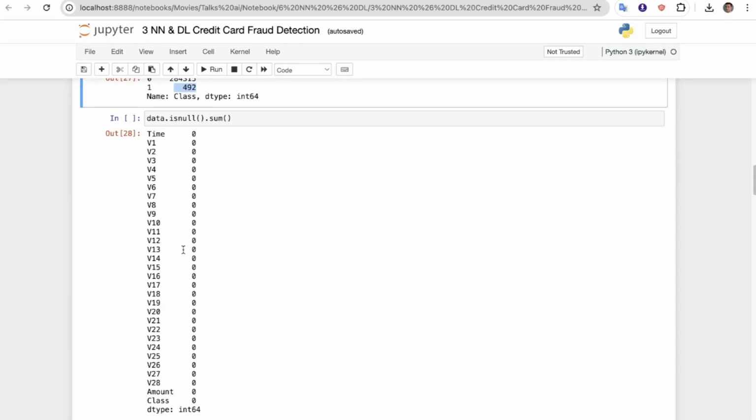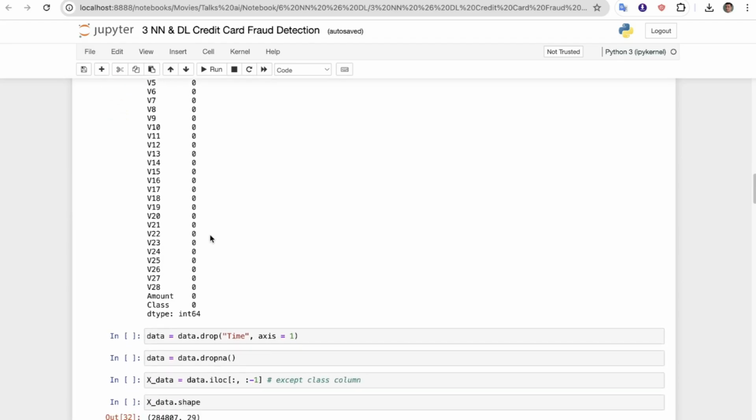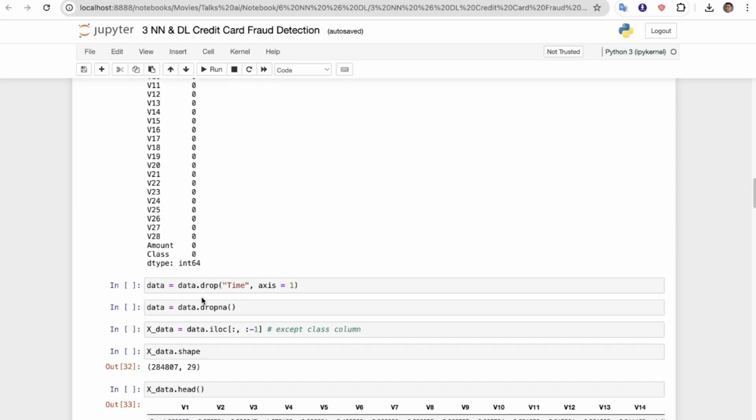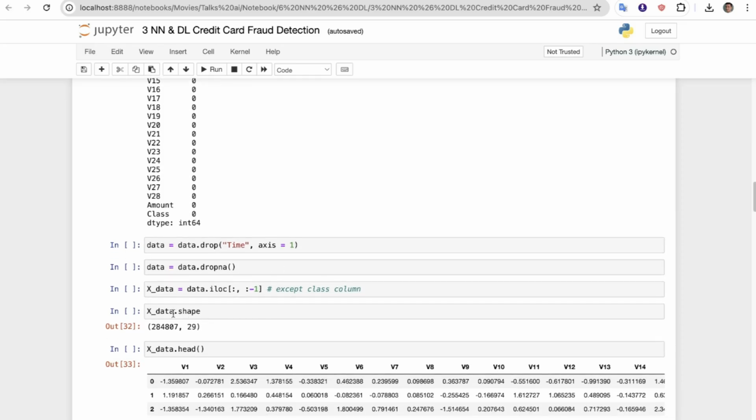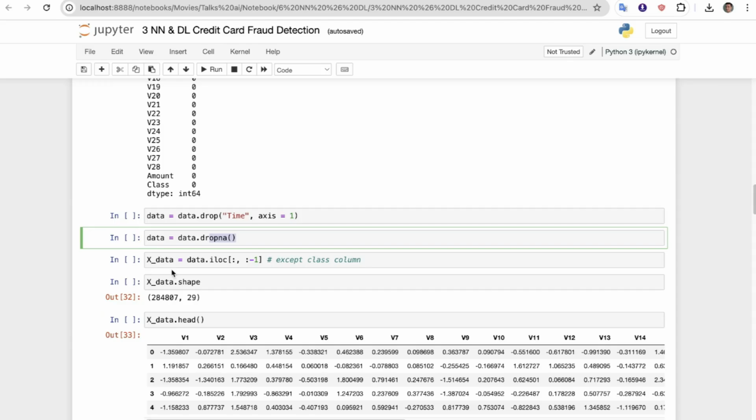Checking if there are any nulls: isnull().sum(), nothing. Data equals data.drop Time with axis equals 1, right? Dropping the column completely. Data equals data.dropna, okay. X data equals data.iloc, so we are taking all columns except the Class column into the X data.